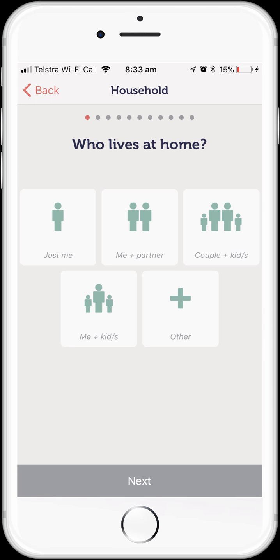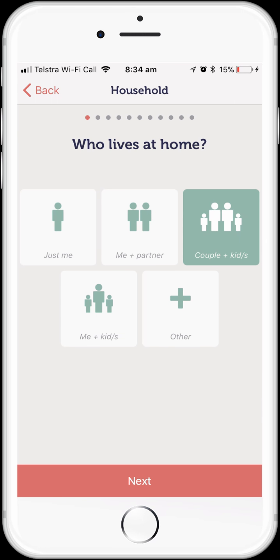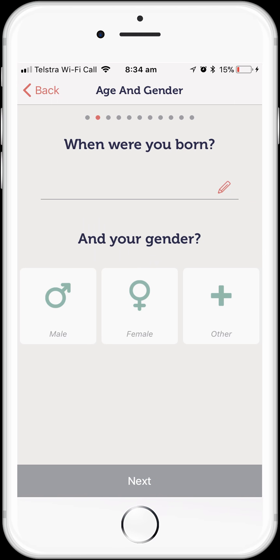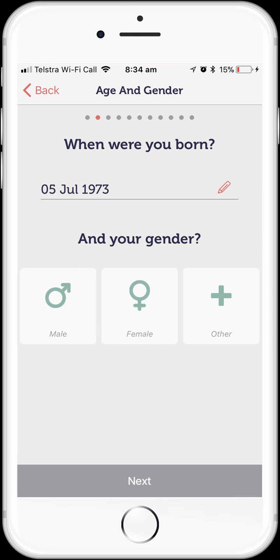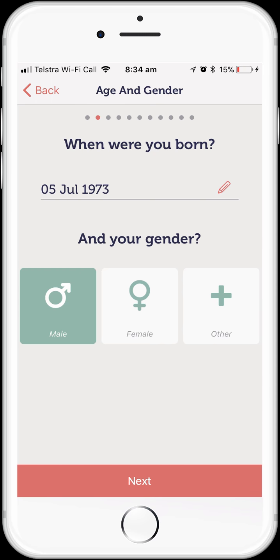So the first thing that we want to know about is what your household looks like. This will help us tailor the information we provide you and also help us to provide more meaningful comparisons of things like your spending compared to other households like yours. Just tap the option that looks most like your household and then tap Next. The next thing that we're interested in is your age and gender. Again, we use this information to tailor the comparisons that we provide to you.